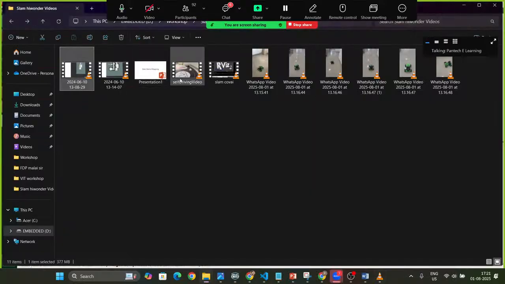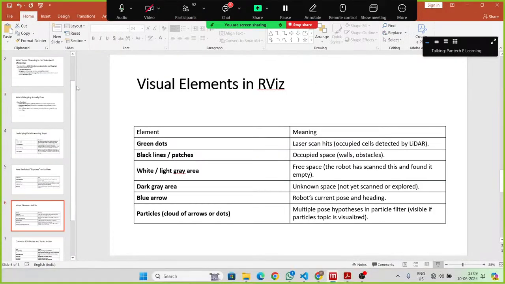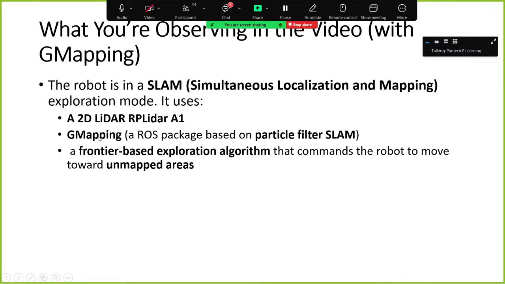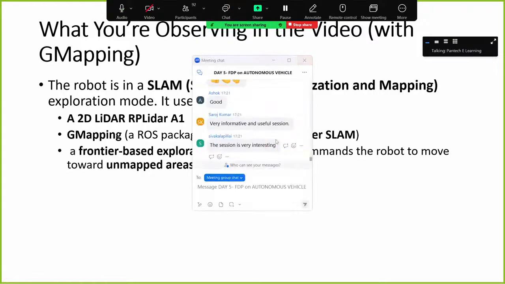What is happening here is called SLAM mapping, what you're observing in the video. The robot is in SLAM, or simultaneous localization and mapping, exploration mode. It uses a 2D LiDAR like the RPLiDAR A1, which is a specific model, and it uses a ROS package called GMapping. GMapping is used for creating the map.